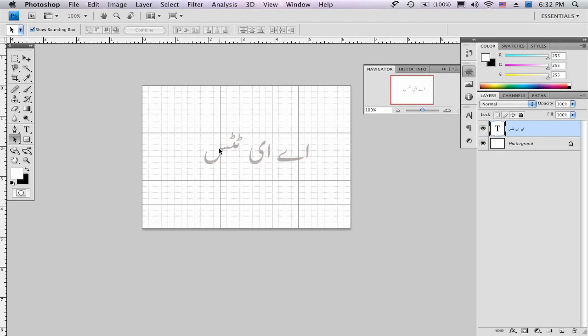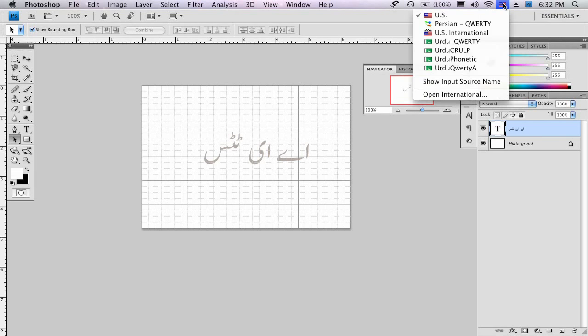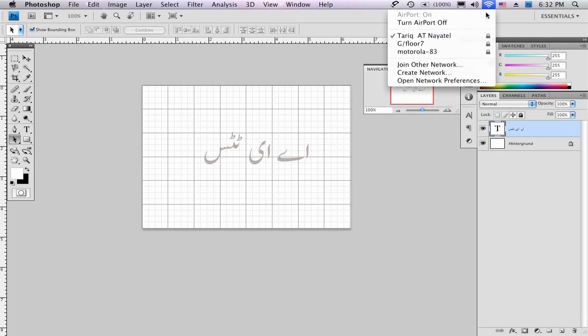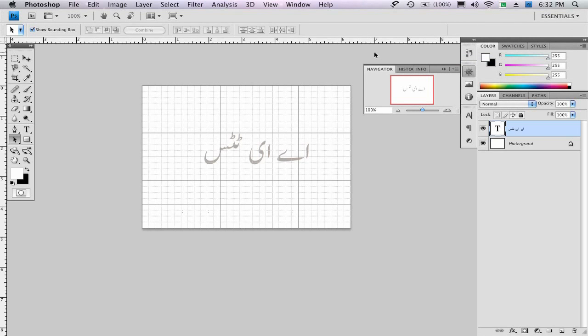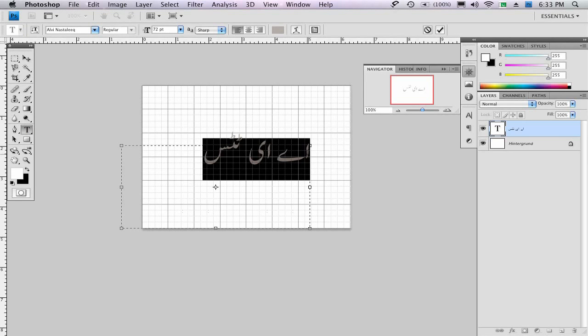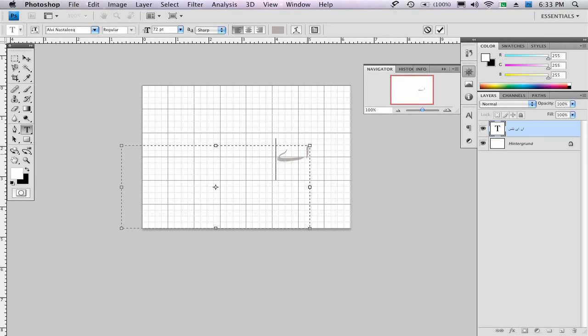So as this file opens up here on Mac, you can do all the things you want to do. For example, you can rewrite the text, change the fonts, and change the colors. What you need to do is first come to the language bar and change your language there. For example, in my case, I will change it to Urdu phonetic, but you can use any language that you are using. When you change the language bar, select the text tool and select your text, and now you can rewrite it.